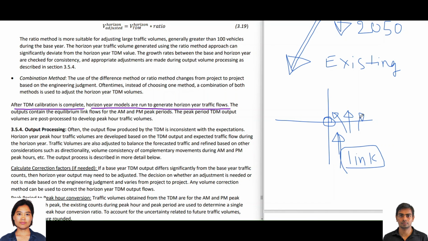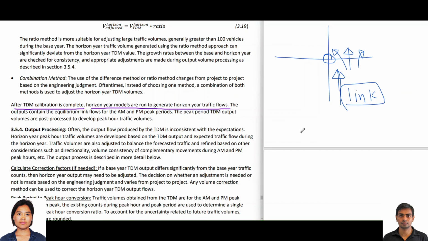There is a lot of post processing that is needed in Transcat, and it takes around 10 to 20% of our time and resources. Post processing is usually done in Excel, and it's very tedious, but it's a very necessary step which we will cover in the next video.